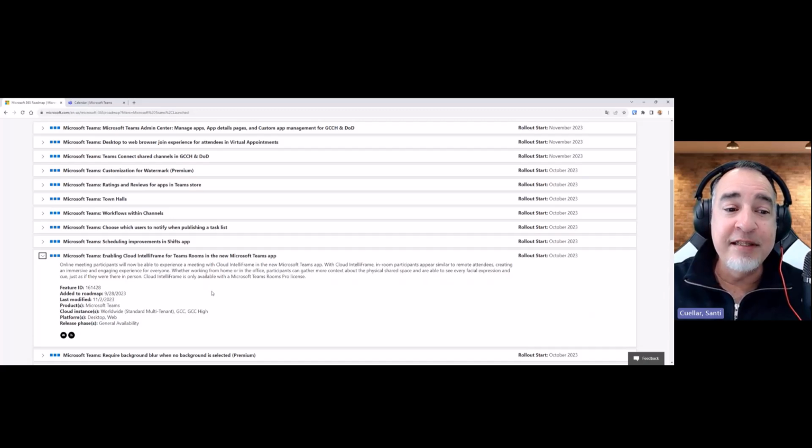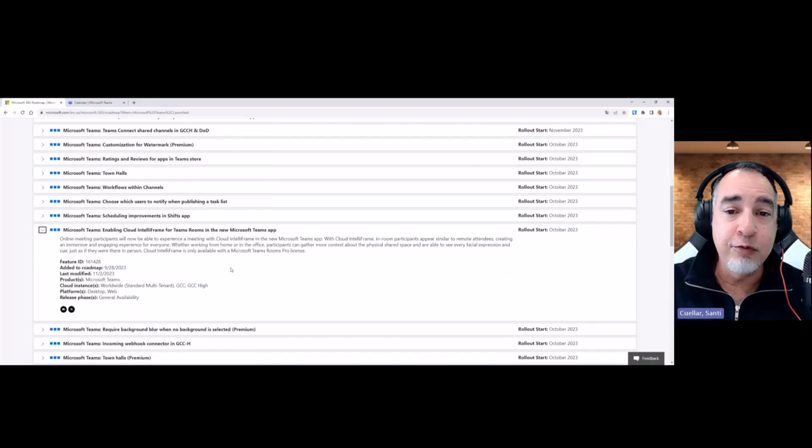All right, so these are IntelliFrames. This is the next one, enabling cloud IntelliFrames for Teams Room. So what is an IntelliFrame? All right, I want you to picture this, okay? Let's say that we're in a physical conference room with a physical conference room table, and there's 5 of us sitting around this table. And we are facing a Teams Room camera.